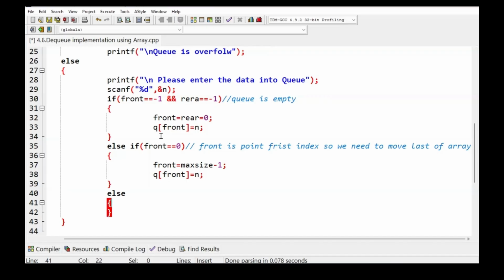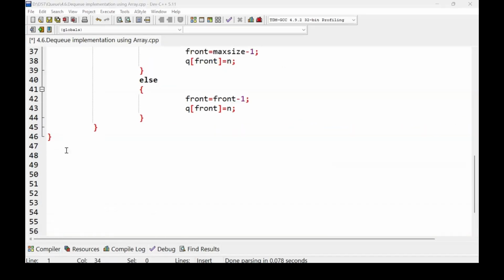Otherwise, what happened? We simply store inside the front. So whenever we insert into the front, what happens? Because indexing is in ascending order, we have to subtract. So front equal to front minus 1, we have to decrease the front value. Then we insert the value into the front: q front equal to n. So our insertion into the first position is over.